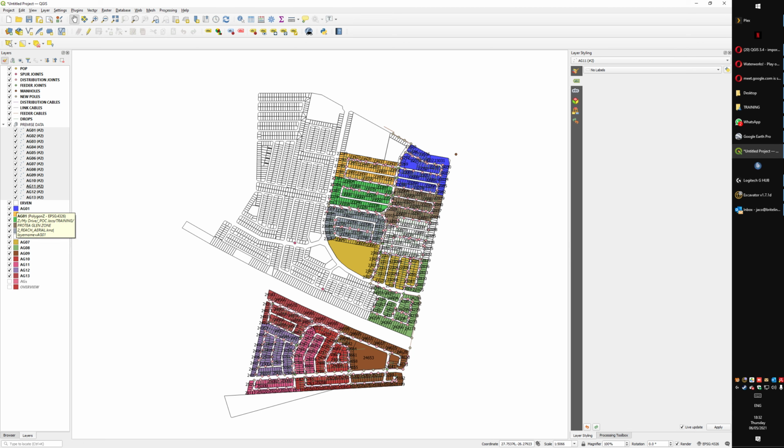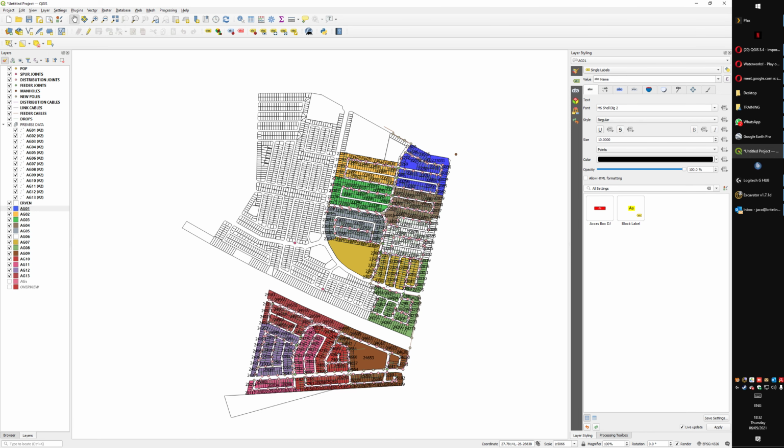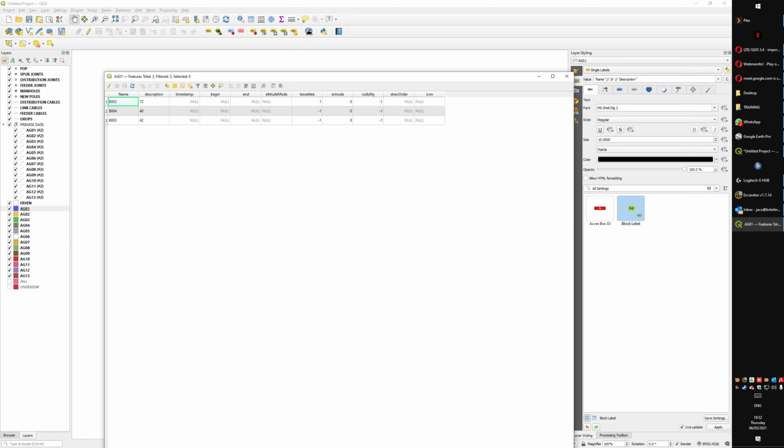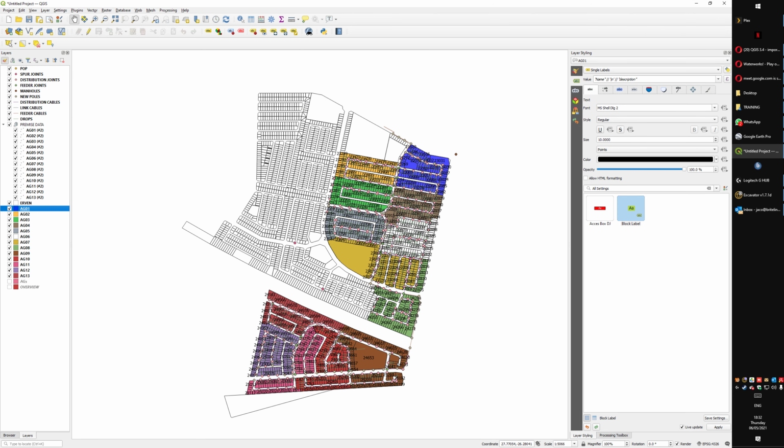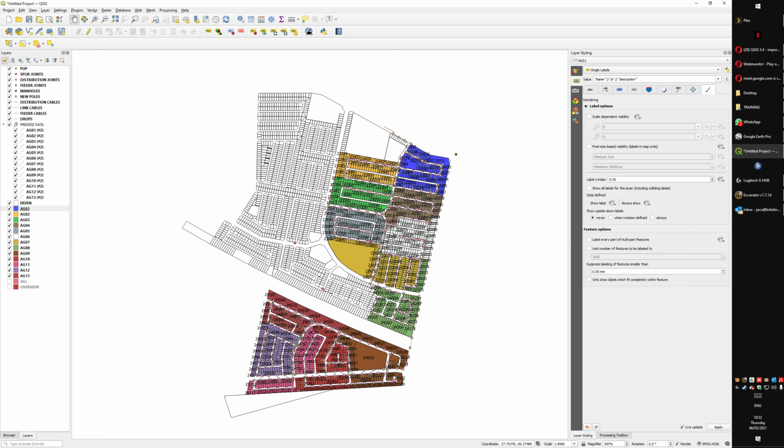Another thing you will want to do on the AG side is add a single label option and select block label. The reason for block label on the AG side is that if you look at the attribute table, you will see that the AG has different blocks associated with it inside it. That means your block label is going to correspond to your AG.